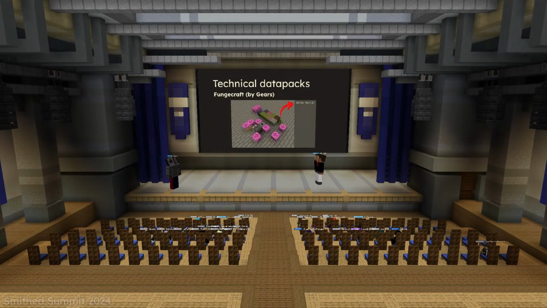This is Fungecraft by our good Gears over here. Fungecraft is a Minecraft implementation of an esoteric programming language called Befunge. Now, Befunge is a two-dimensional spatial programming language, basically meaning that you write the program out in symbols and then execution follows these symbols along and branches based on what symbols are there.